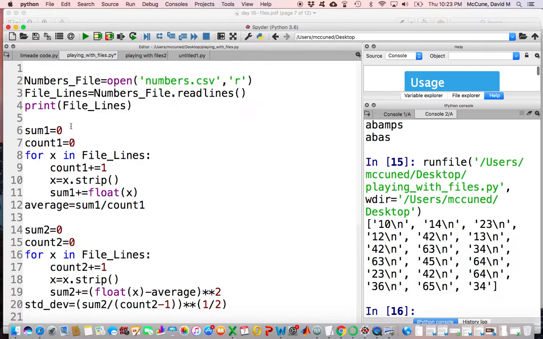Okay, so to calculate an average, you do what you normally do. You have to add up all the numbers and divide by however many there are. So sum 1 here is going to be the sum of the numbers, and count 1 is just going to be a count of how many numbers there are. And notice at the bottom here I have average equals sum divided by count, right? So how do you add up these numbers from the file? And how do you count how many there are?